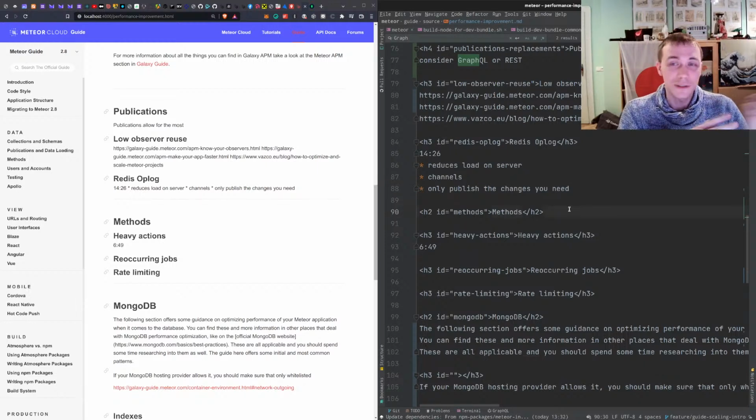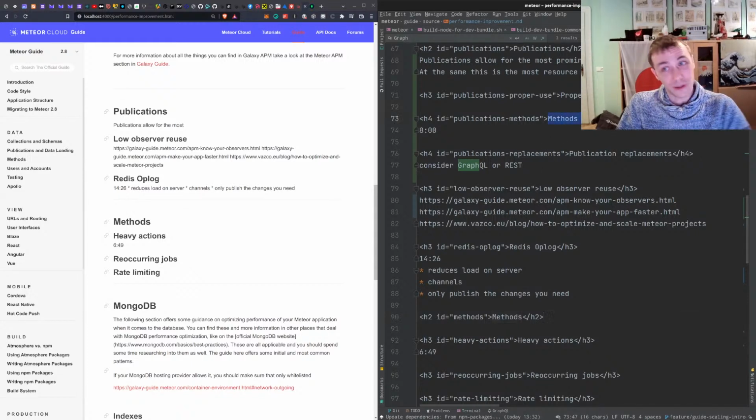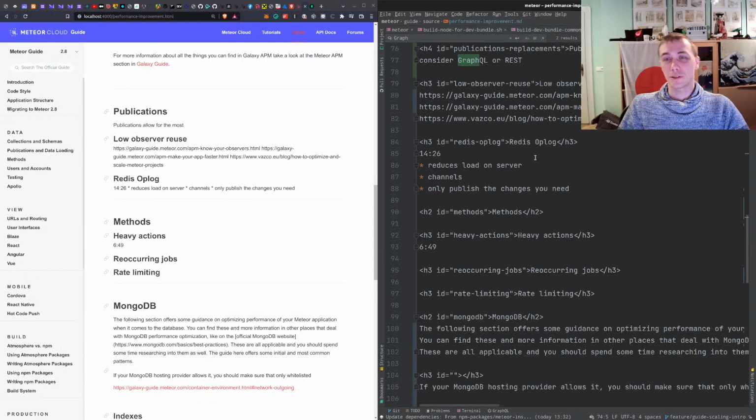And as much as there is about replacing the publication, that is not necessarily the case for methods, because methods are, simply put, REST API calls, and actually methods are one of the possible replacements for publication if you don't want to use GraphQL or REST, because it's just one call, get the data back, or anything else.